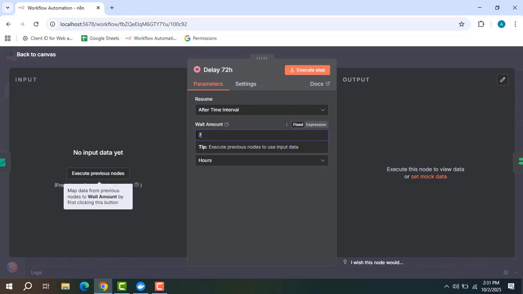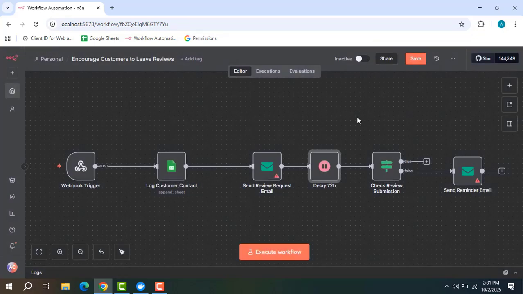That will type here 72. The purpose of this node is to wait 3 days before checking if the customer has submitted a review. That will allow customers enough time to post reviews before sending a gentle reminder.